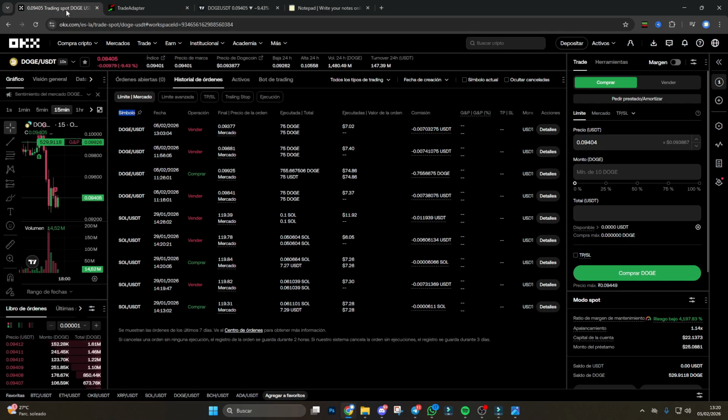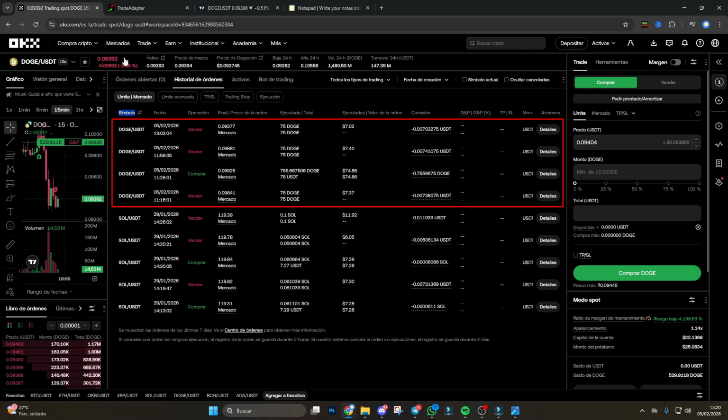Once the trades have been confirmed, the final step is to verify the execution directly on the broker. Since we are using an OKX account, we can open the trading panel and check the list of completed trades. This section displays all executed orders, allowing us to confirm that the trades sent from TradingView and processed by TradeAdapter were executed correctly in our account.